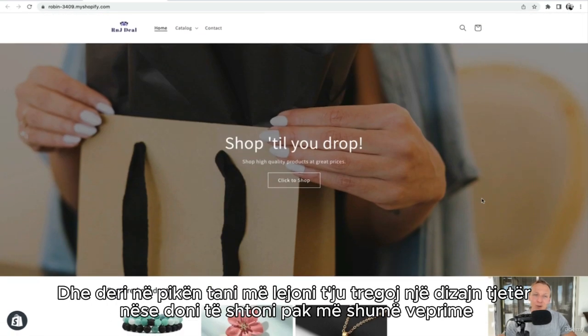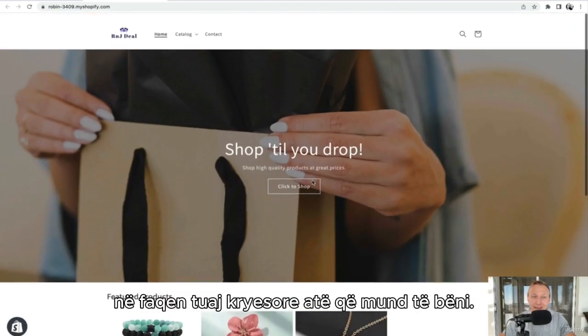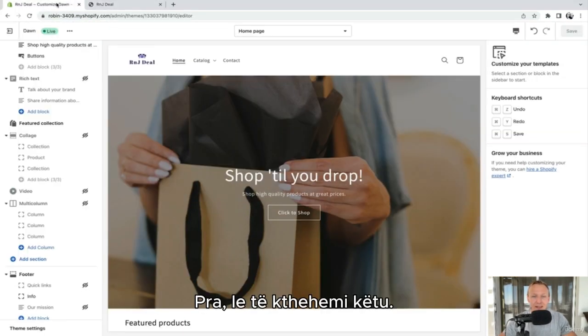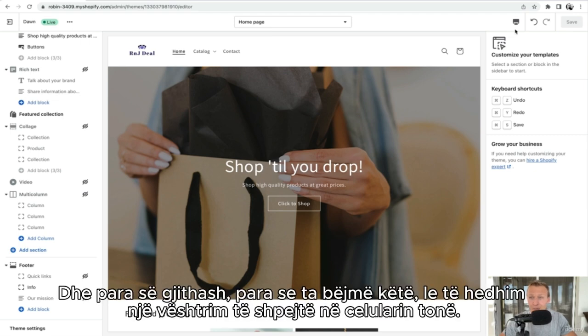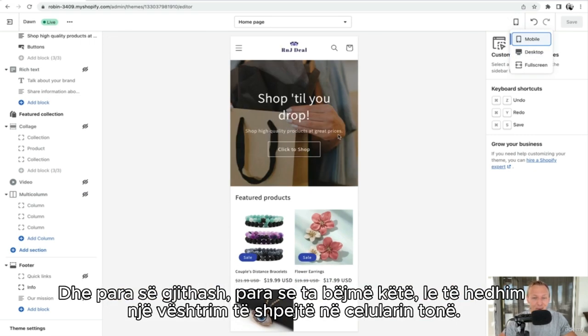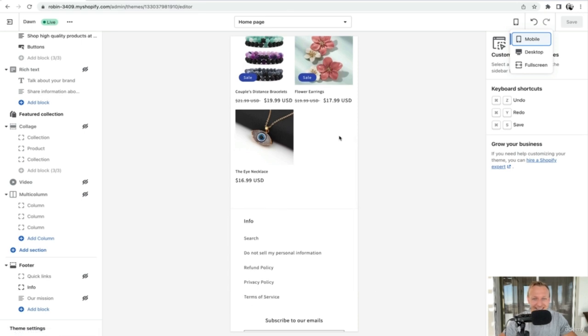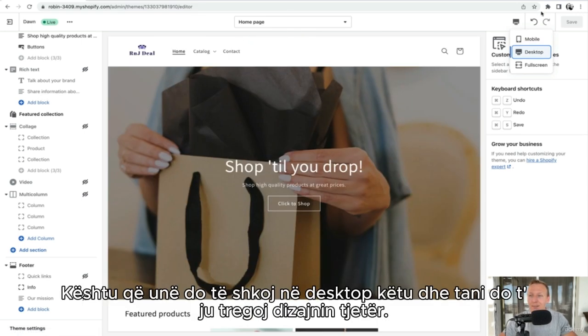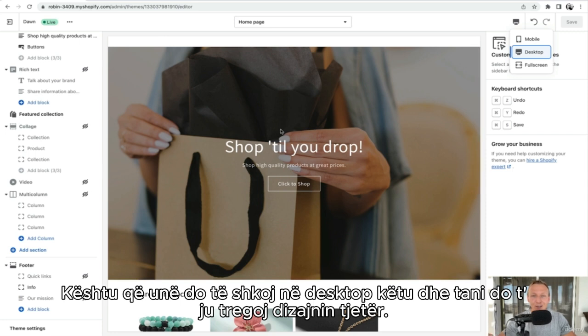Now, let me show you another design. If you want to add just a little bit more action on your home page, here is what you could do. So let's go back here. First and foremost, before we do that, let's just have a quick look in our mobile. It's looking nice, isn't it? Yes, I am indeed loving this. So I'm going to go to desktop here, and now I'm going to show you the other design.